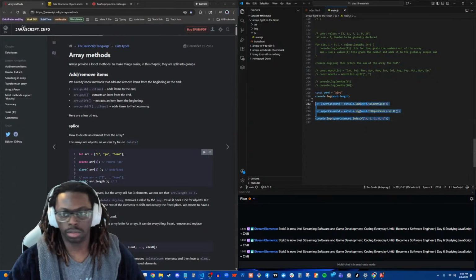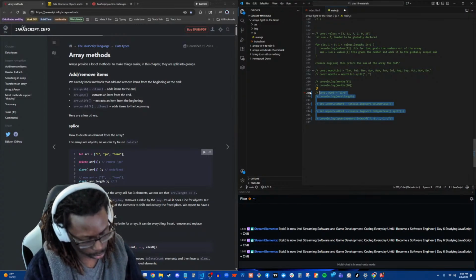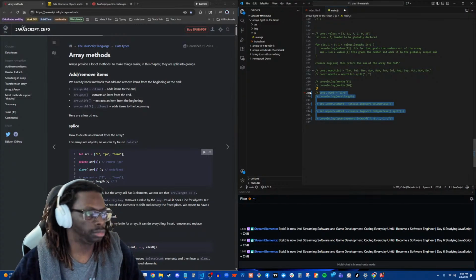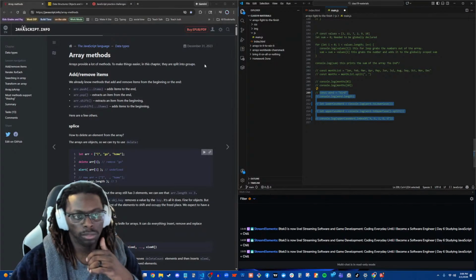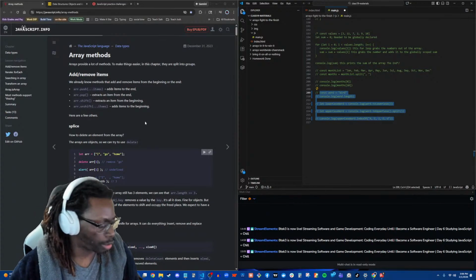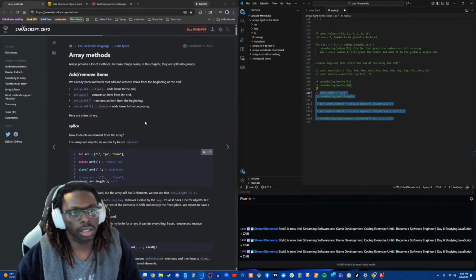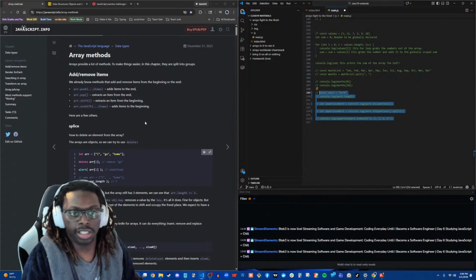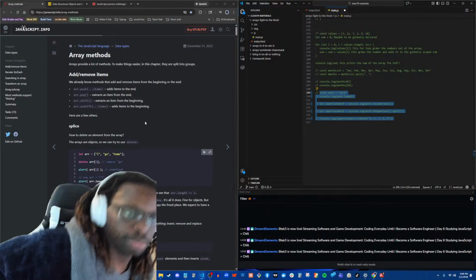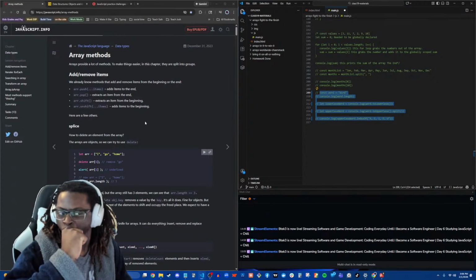This is from that last one, so I'm just going to go ahead and comment that out. Cool. Array methods. Arrays provide a lot of methods to make things easier; in this chapter they are split into groups. Add, remove items. We already know methods that add and remove items from the beginning or the end.